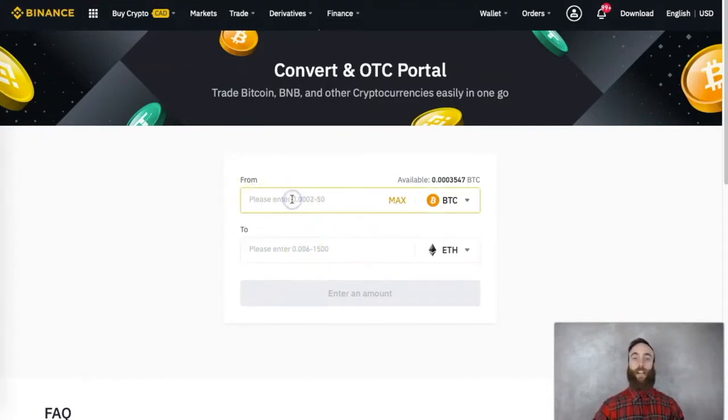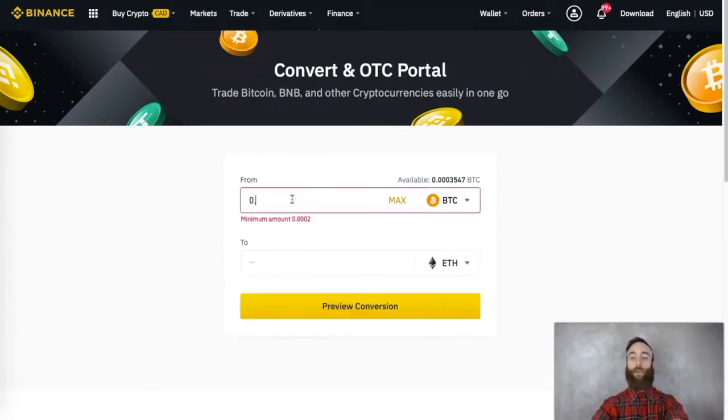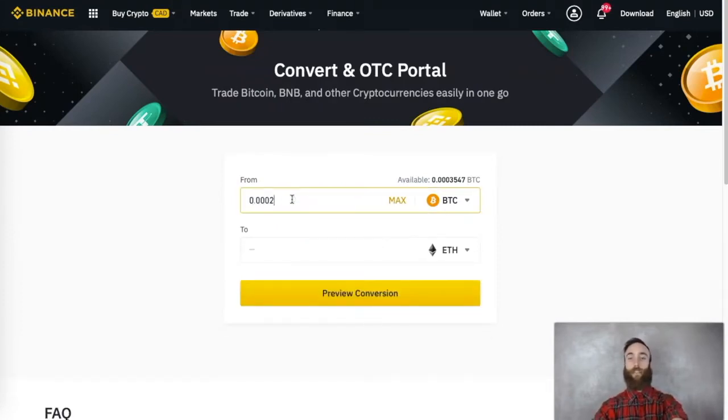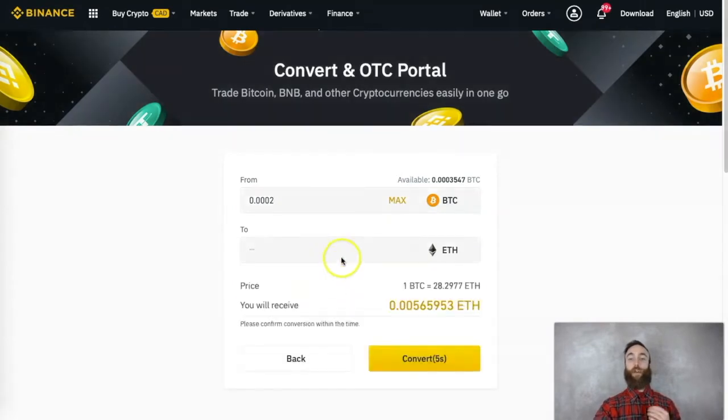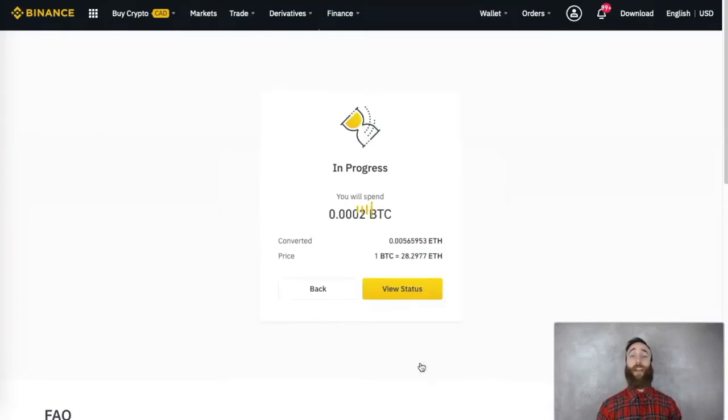So for this, we're going to type in the amount that we want to convert, and we're going to turn it into Ethereum. To do that, we click Preview Conversion. And then we quickly want to click Convert because we only have 5 seconds to do so. This is because the markets are quickly shifting.